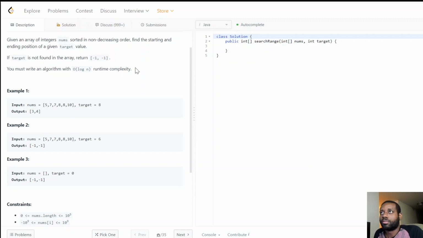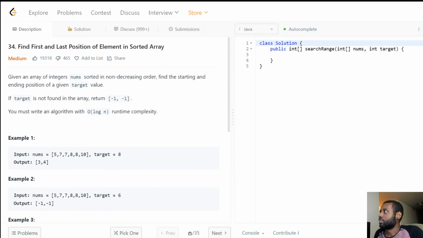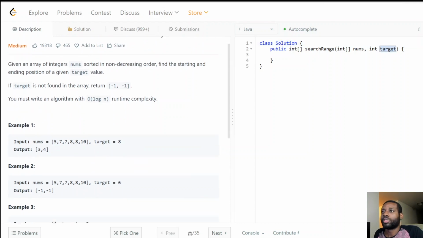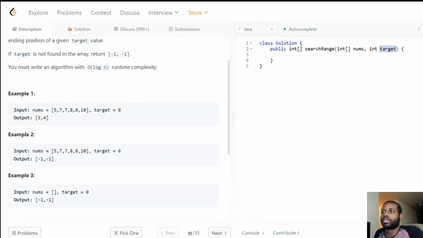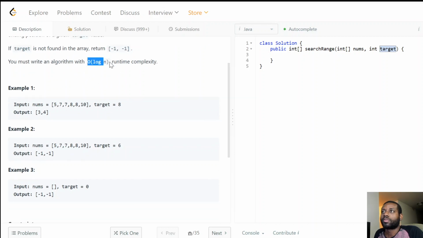Just to recap everything, we're given this array nums, and we're given a target as well. We need to find the starting and ending position of this value. The starting value would be this piece of data, and the ending value would be this piece of data. If we don't end up finding that target, we can just return -1 to signify that it's not in there. But we need to do it in log of n, so they're making it interesting for us.